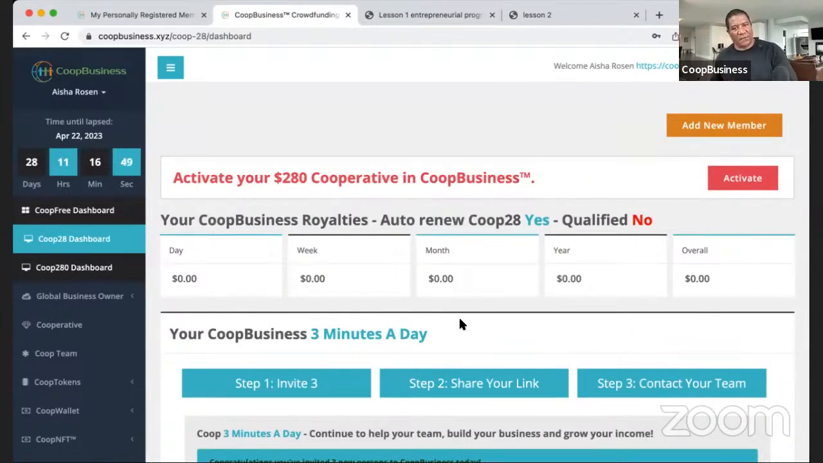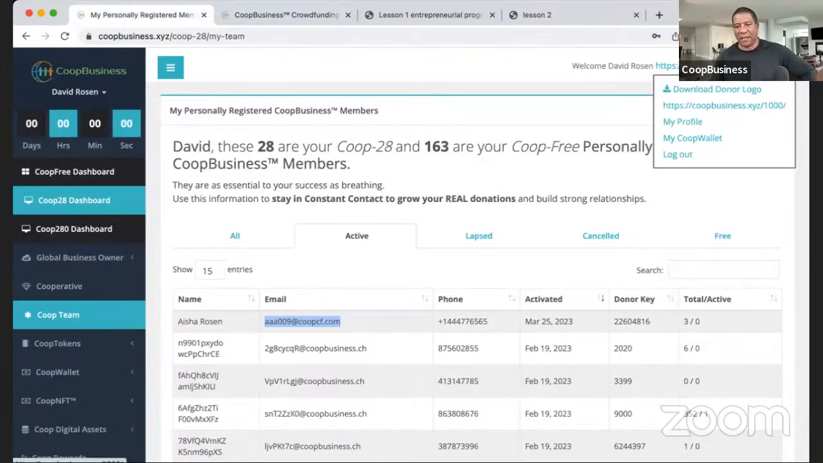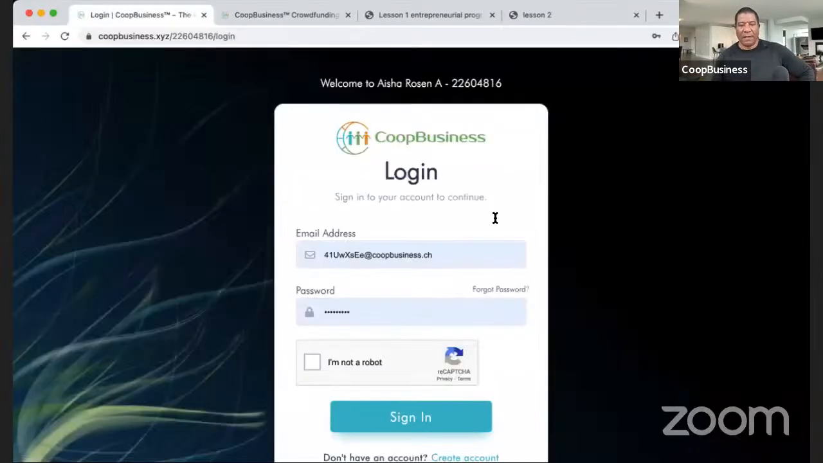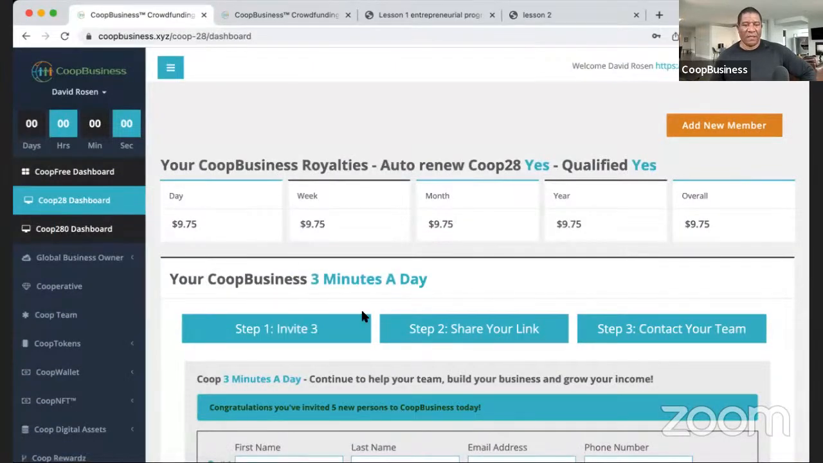Now I'm going to do something else. I'm going to do something different. Now I'm going to show you how you can activate a member for somebody else. As you see here in Aisha's dashboard, she got no money because she hasn't invited anybody yet. I'm going to log out here and I'm going to log back in under myself. And as you see, I already told you my income went up, but because Aisha is my friend, I'm going to help her to build her business.